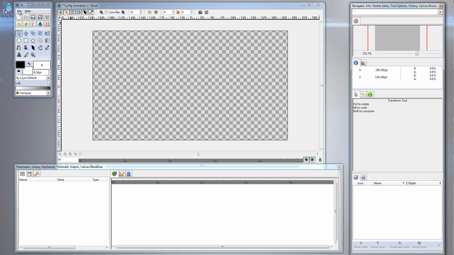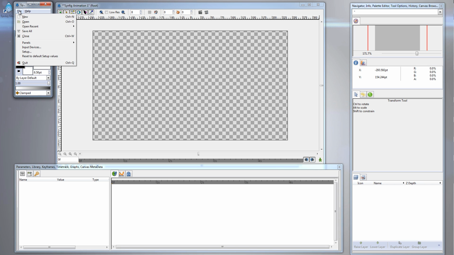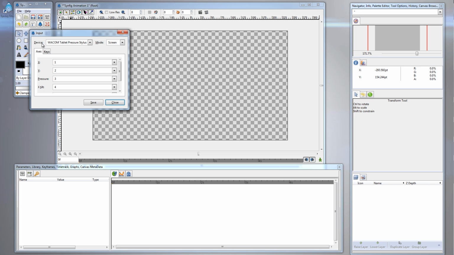And the next step is you head over to the Toolbox menu and choose File. And under File, select Input Devices. And under Device, it should recognize your tablet. If it doesn't say anything there, then something's wrong, but you should see your tablet within the menu here. And mine is Wacom Tablet Pressure Stylus, so I've selected that. And under Mode, make sure you've chosen Screen. I think it's set to Disabled by default, so make sure Screen is selected. And beneath that, under the Axes tab, you'll see all these different settings for the various parameters. Pressure is by default set to 3. We don't really have to change anything here, so click on Save, and then choose Close.